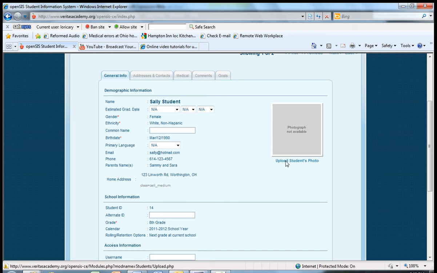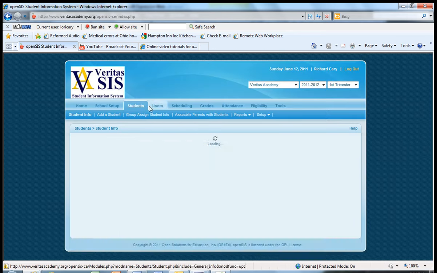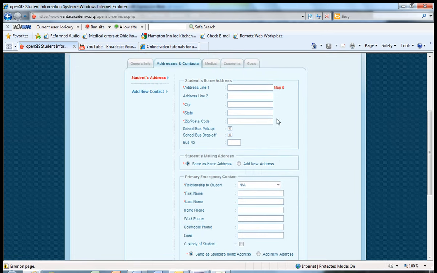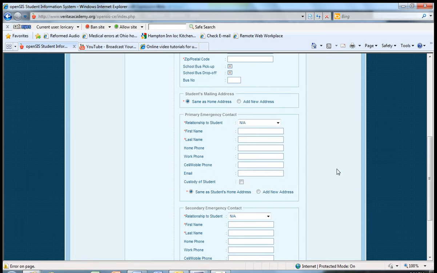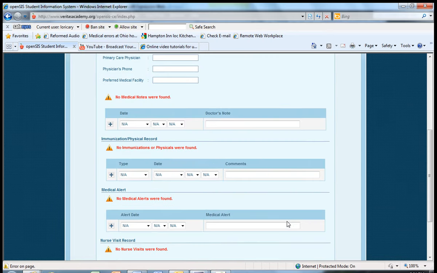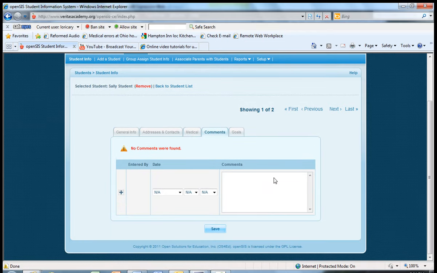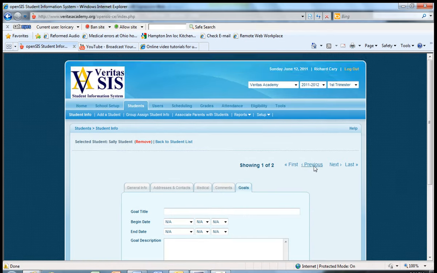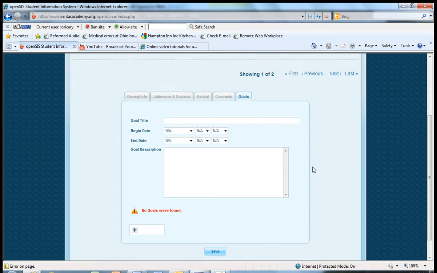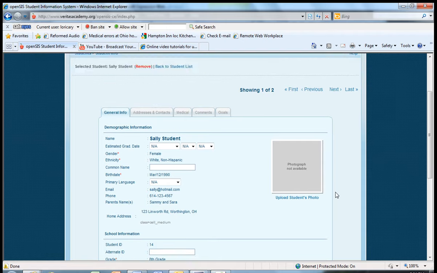You'll see another option on the General page to come up over here and upload a student photo. Once school photos are taken, that may be something we also want to do, so when we print reports, we'll also have a photo. Now you will be able to access these other tabs: student, home address, emergency contacts, secondary emergency contacts. Under medical, you'll be able to enter any medical information if you need to about the student. There's also a section for just general comments. And finally a section for goals if we're setting a specific goal for that student that we want to document. But I think most of what we'll need will be right here on the General Info tab.